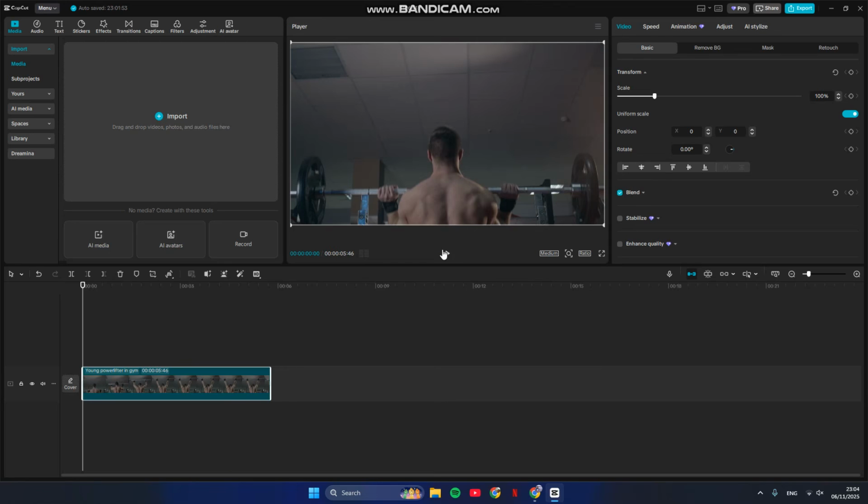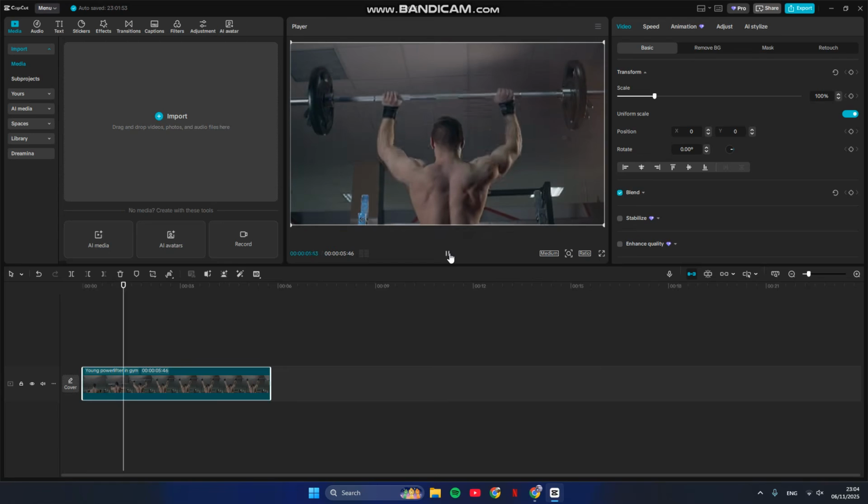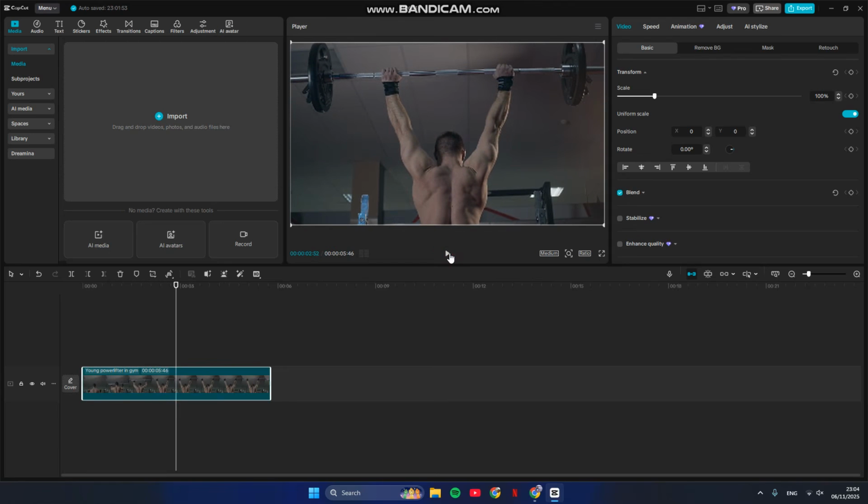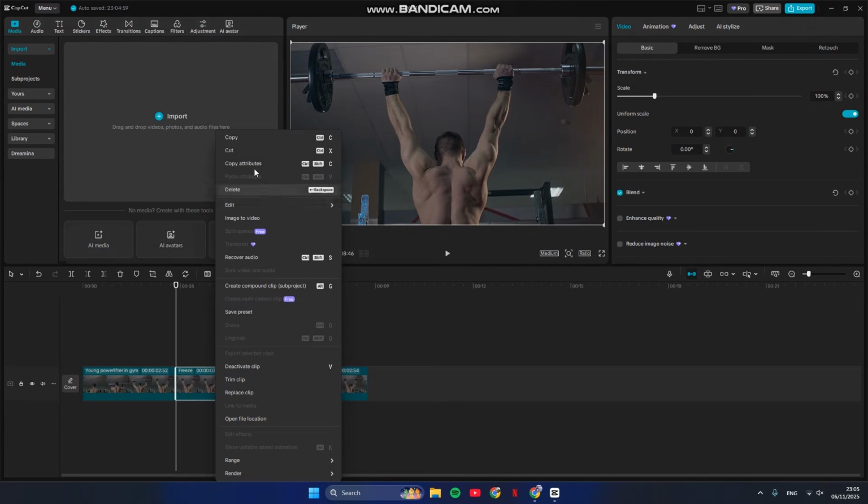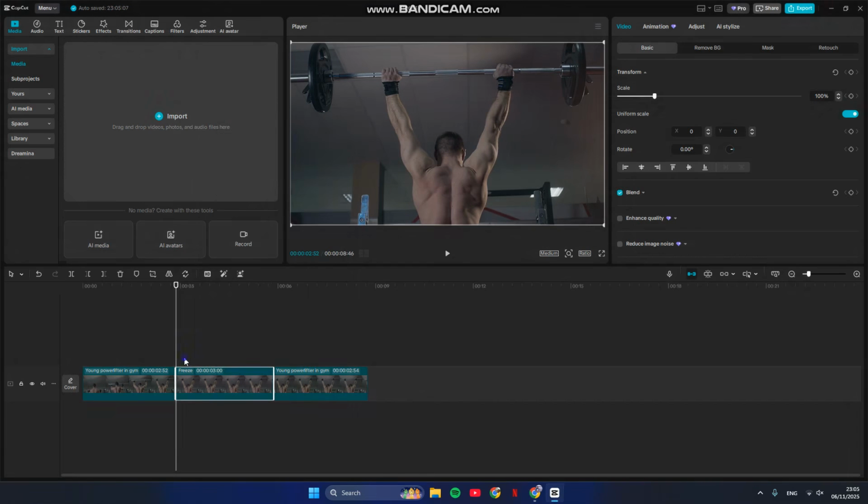So you can just import your videos exercising, for example, like this, and then go to the part where you want to highlight your muscles. Click on these options and choose freeze. Now you can just copy the freeze frame 2 times and put it on top just like this.